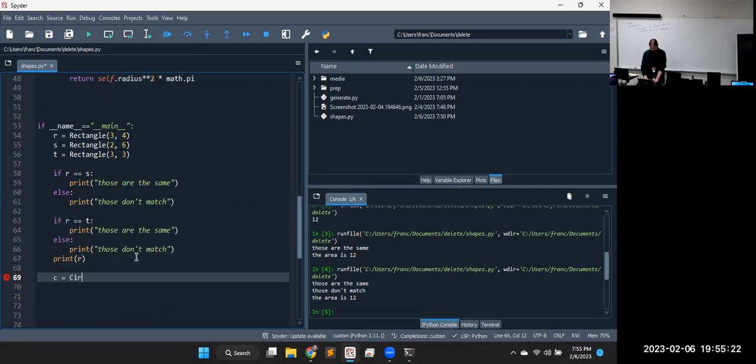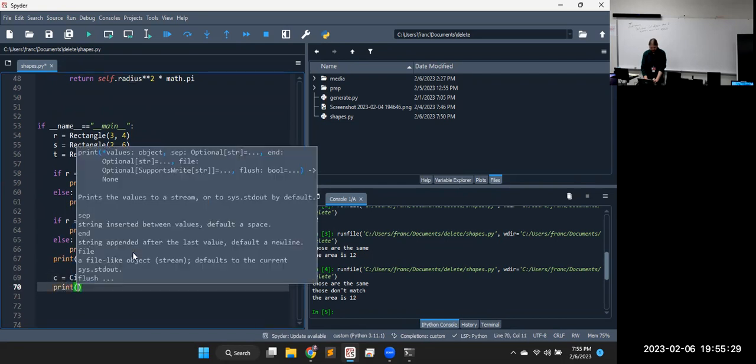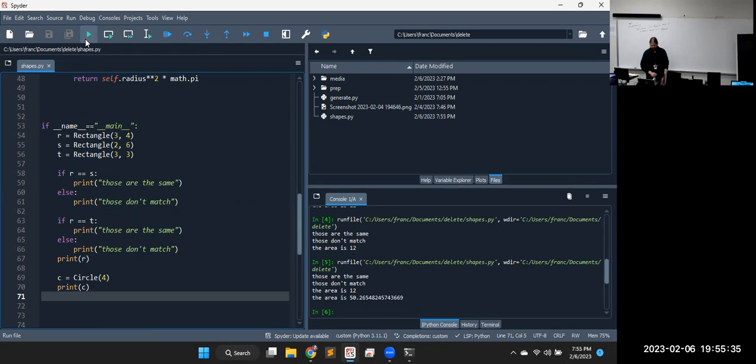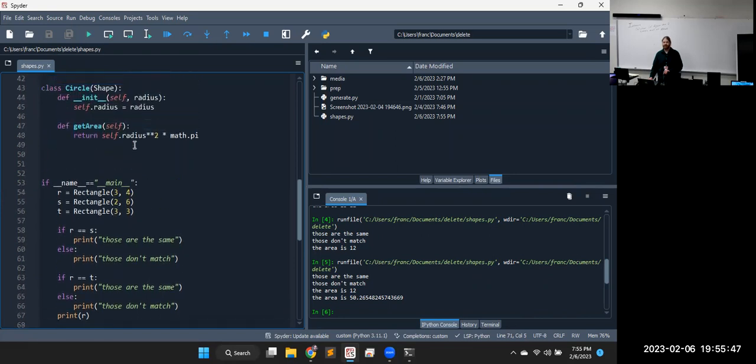C is a circle, and all we need is one number, 4. And then when we say print C and save that, we'll see the area of that circle. The main thing on that was another quick pass of the class notation, object stuff, and instances, and then the instances of it.